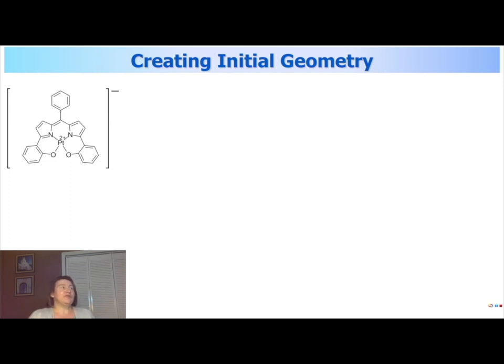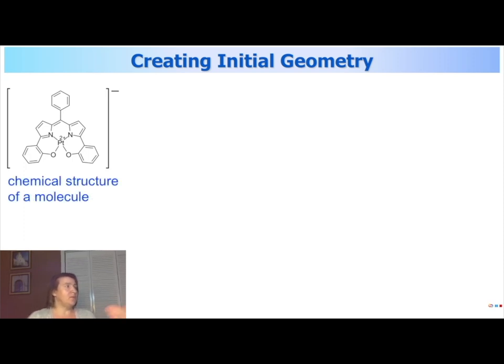Let me now introduce the first step of creating the initial geometry, and I will show you how this initial geometry can be created. First, we need to know the chemical structure of the material we're interested in, and here is an example of a specific molecule and its chemical structure, the scheme of this molecule. Now we need to create a three-dimensional structure.